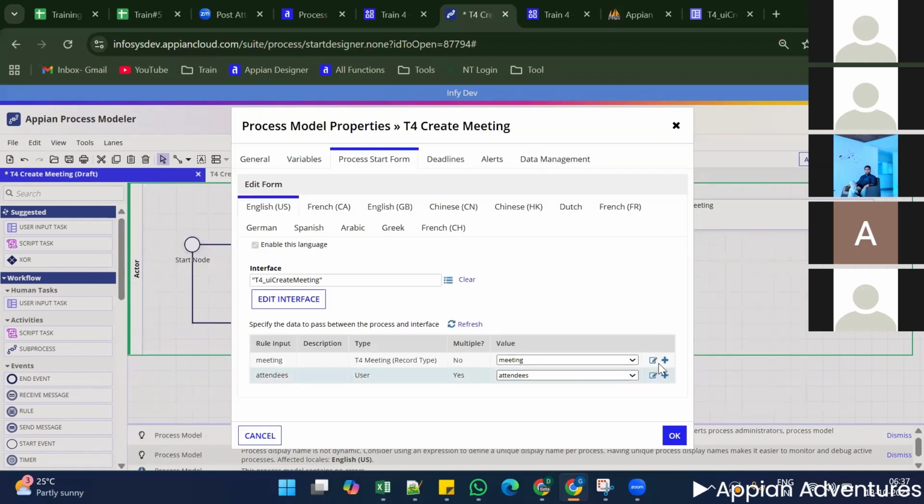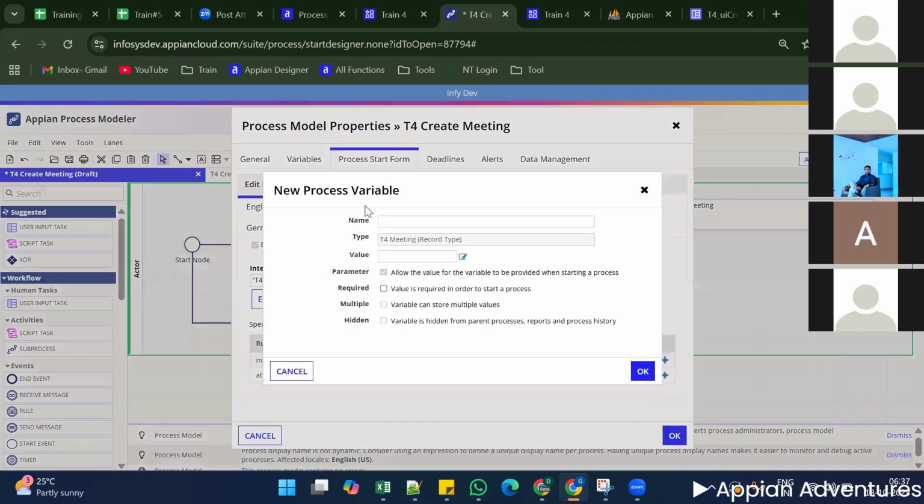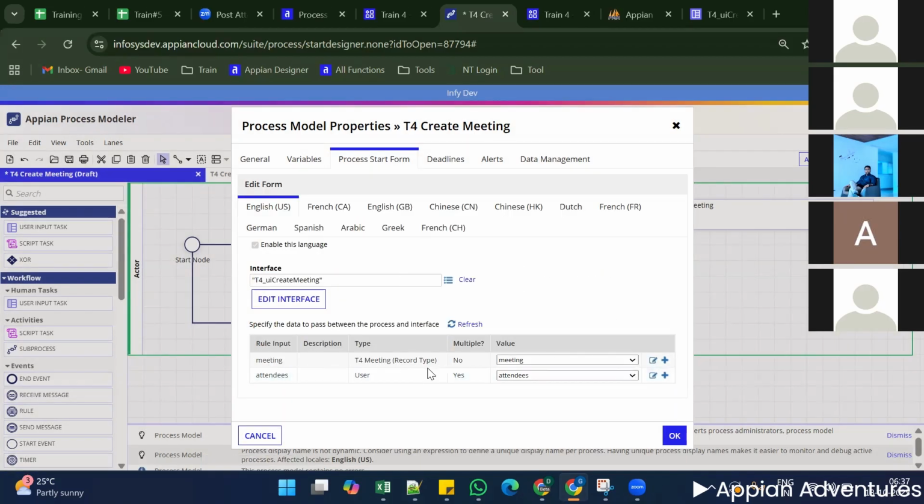Okay, and if you want to create another process variable for this rule input, you can click on this add icon and again pass the name and the type, and select options like whether the parameter should be allowed or not allowed, and click OK. So it will create a process variable and then map it to this rule input. Like that, from the rule input to the process variable, we were mapping the data.